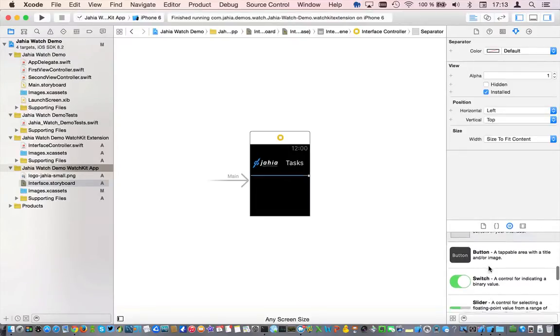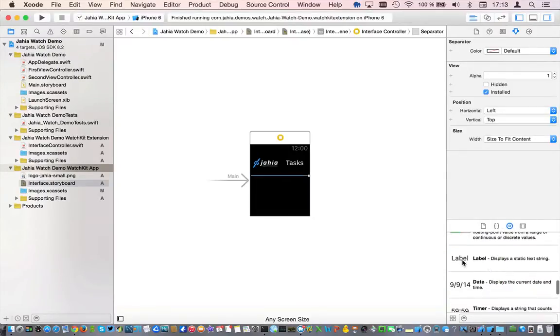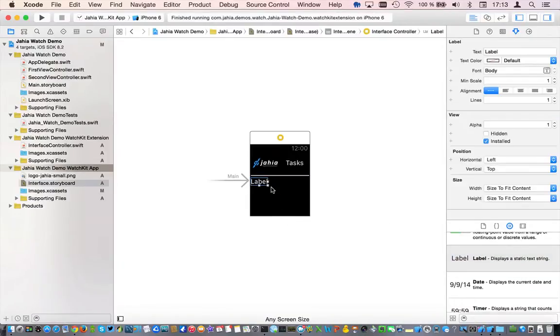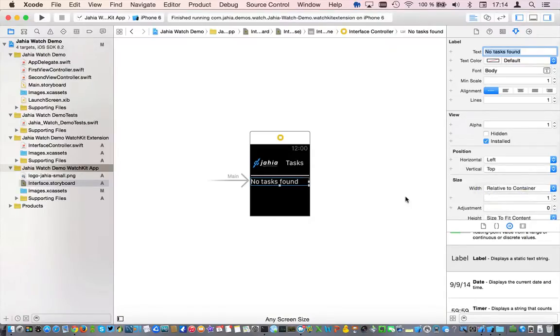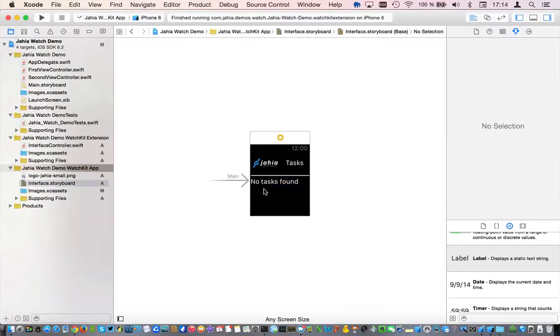Now what we'll want to do is actually just display if there are any tasks. So we'll need another label for that. And here I'll add a default value that says no tasks found. And we'll set it up, there we go. And that's basically it for the first step.